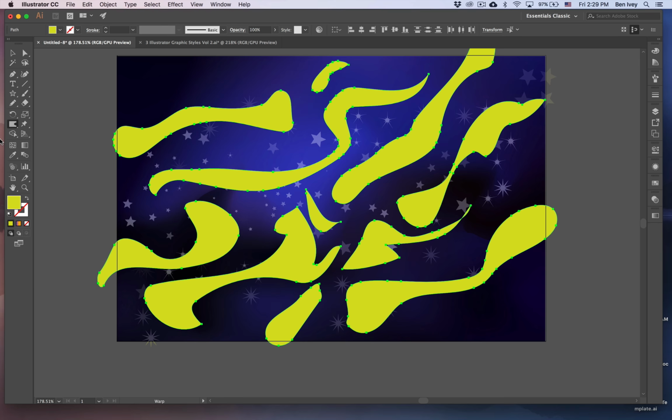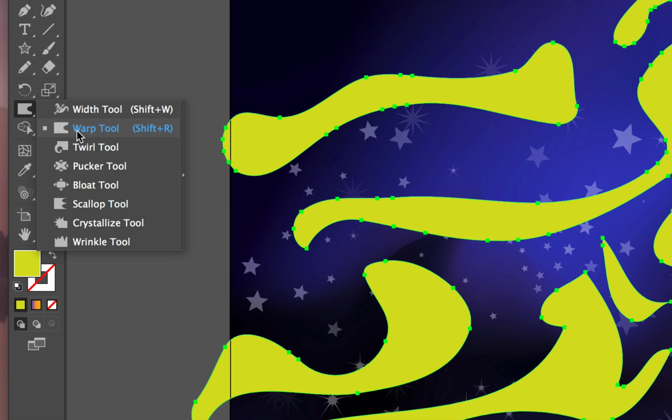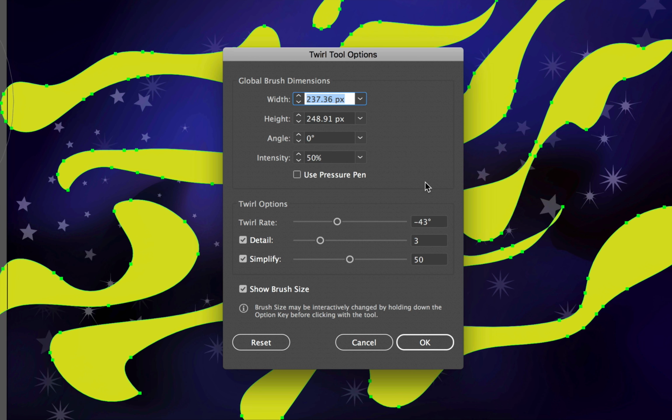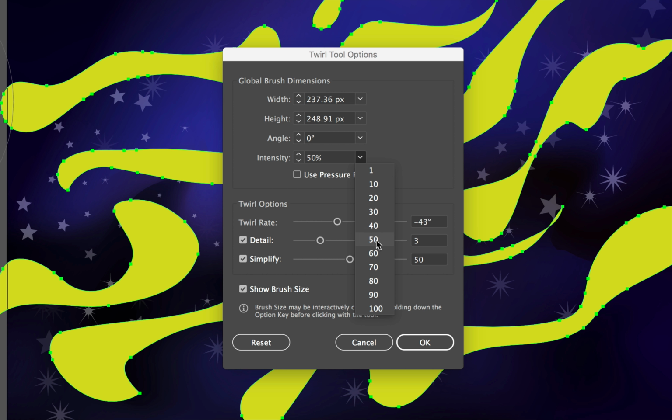Some other effects you can do with your warp tool, instead of using the basic warp, is to choose the twirl tool. Now if you choose this one, let's double click the twirl tool and open its options. Make sure the height and width are relatively the same and the intensity is not too high. The higher the intensity, the faster it's going to twirl. So I'm going to set my intensity down to about 30. Also, the twirl rate will determine how fast it goes, but also the direction. Right now my twirl rate is set to -43.